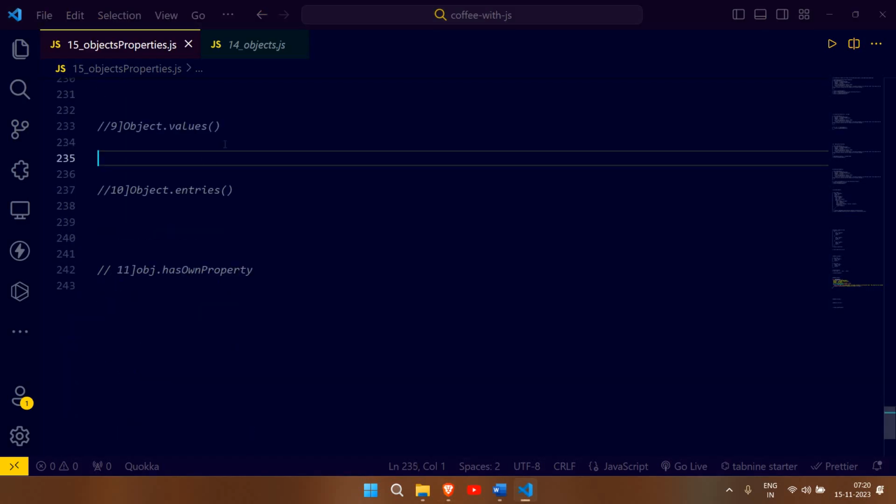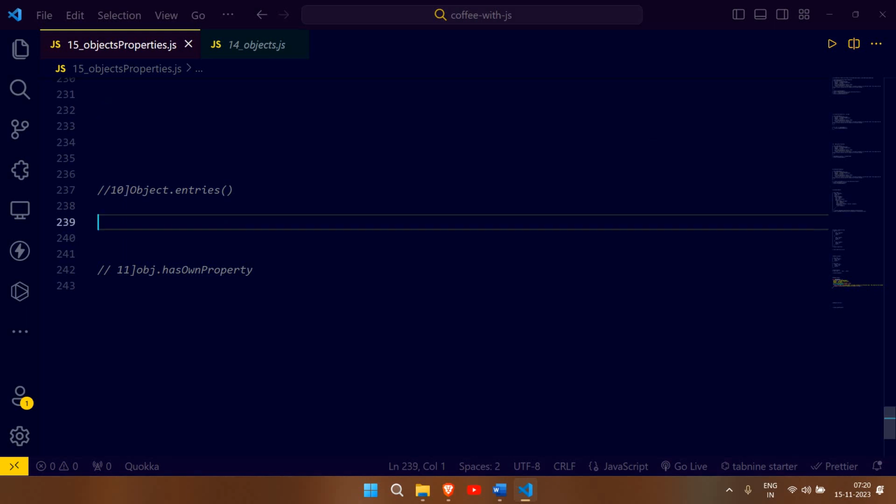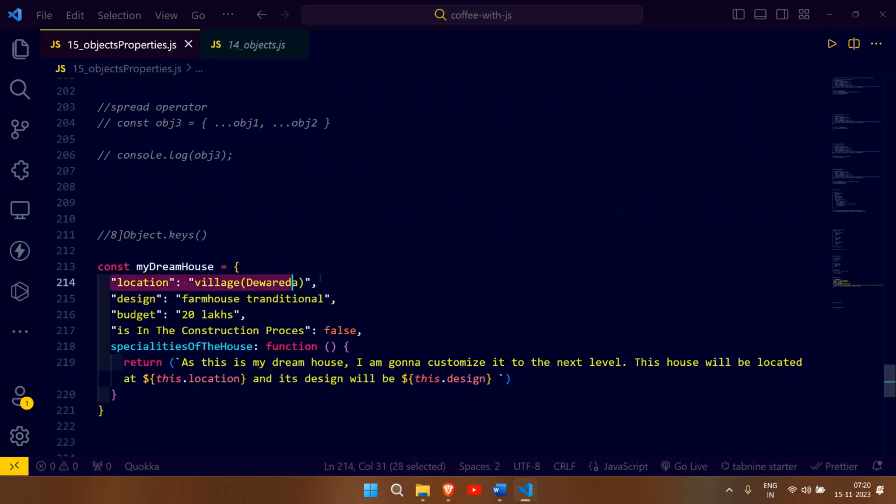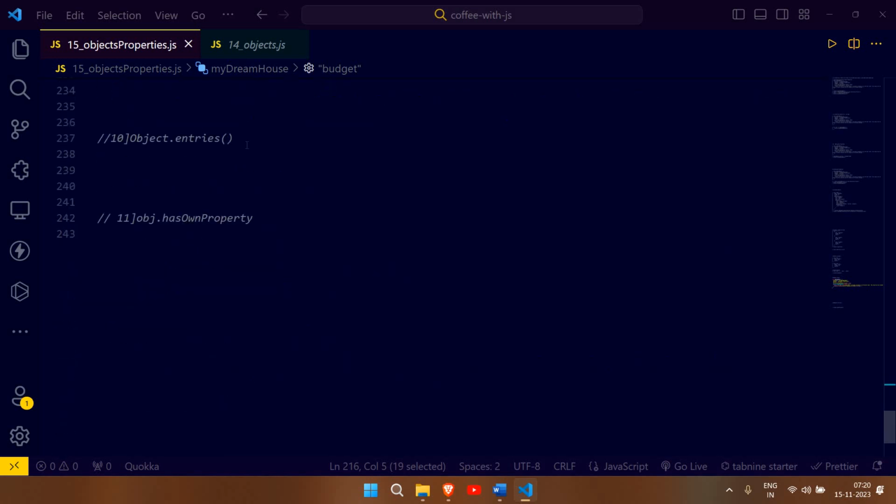And this we saw, how we access the values. Similarly, if you want to access all the entries, what are the entries? Nothing. This location village is one entry. This key and its value make one pair, so it's an entry. Design farmhouse is one entry. Then budget 20 lakh is one entry. So how can I do that?